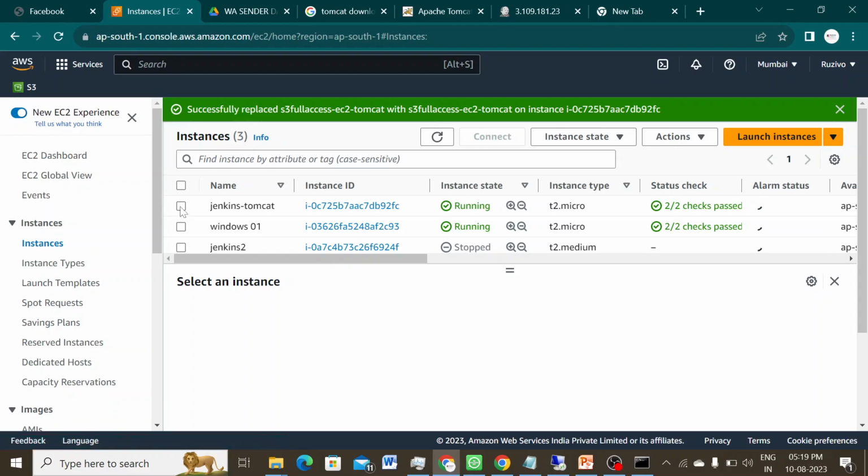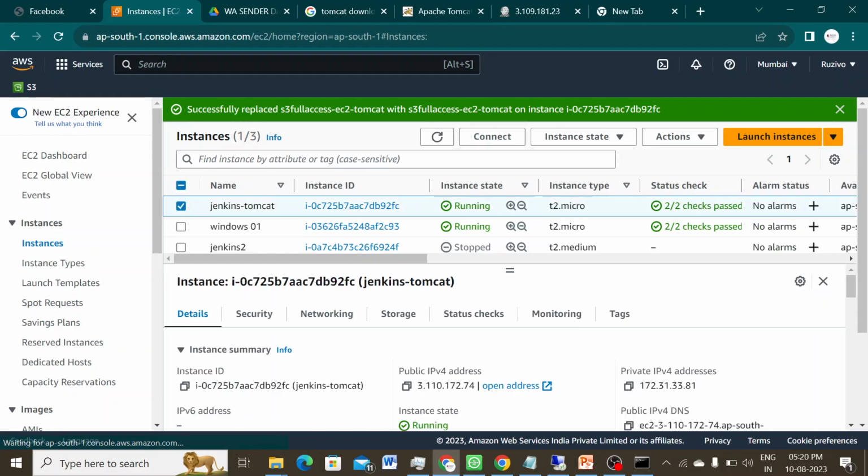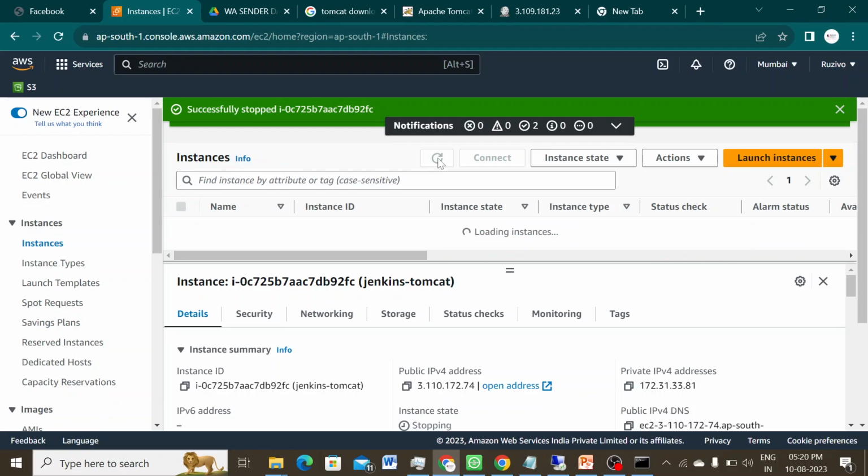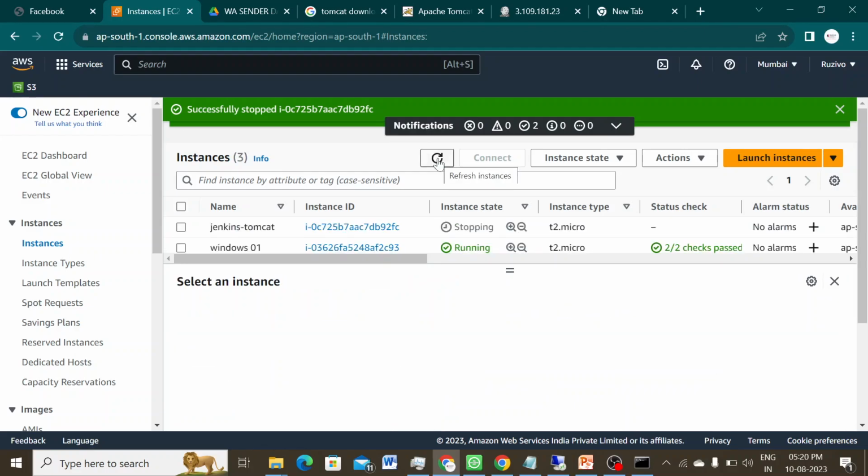Once that is updated, we have to increase the memory size, or the instance type, from T2 micro. For that, we have to stop our instance now. It is almost in the process of stopping. Let me just wait for this instance to stop. It is still showing stopping.